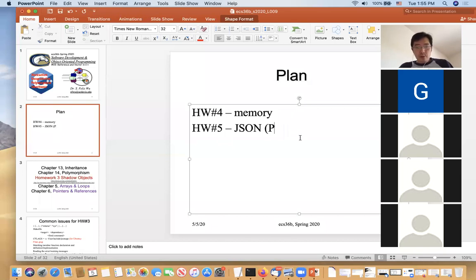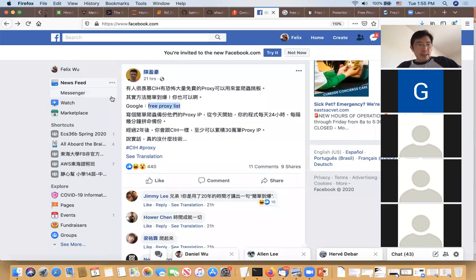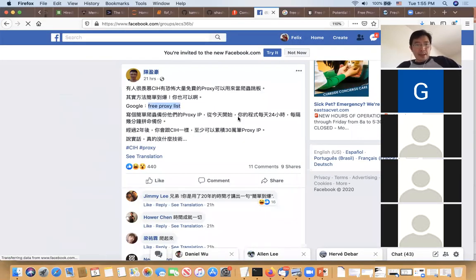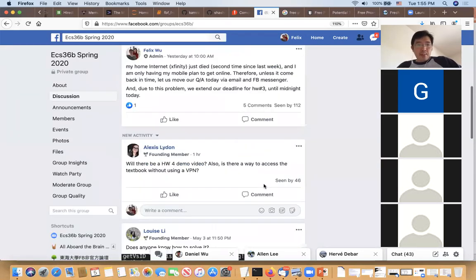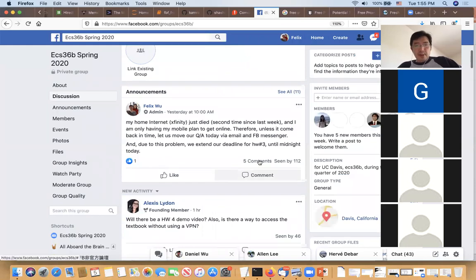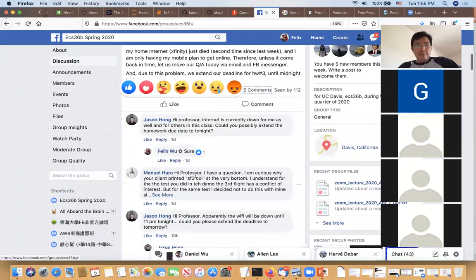Let me actually show you what a post is. If you go to our class website, this is a post, for example. You can see that the post has the main article, and then comments and replies, and then people have reactions.